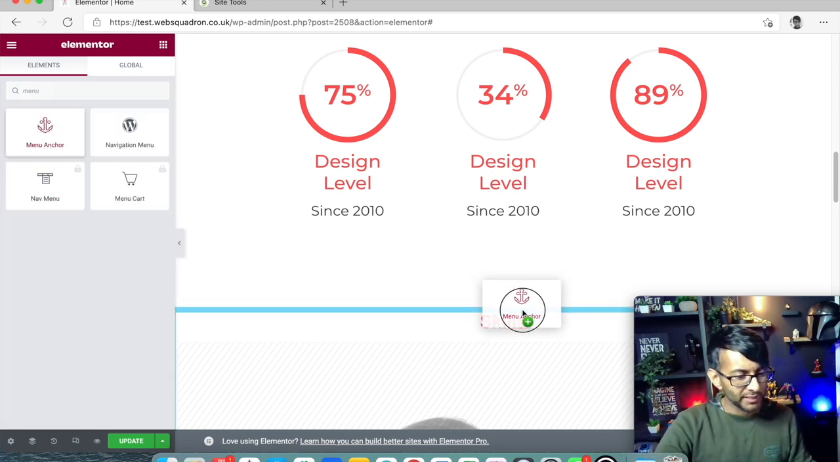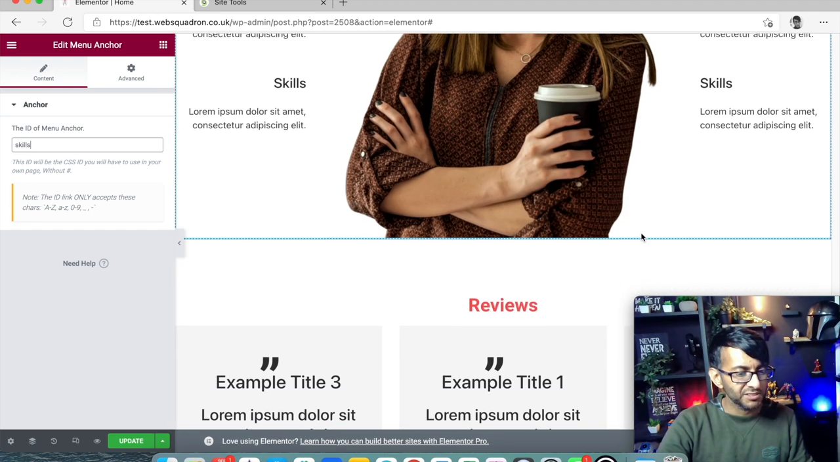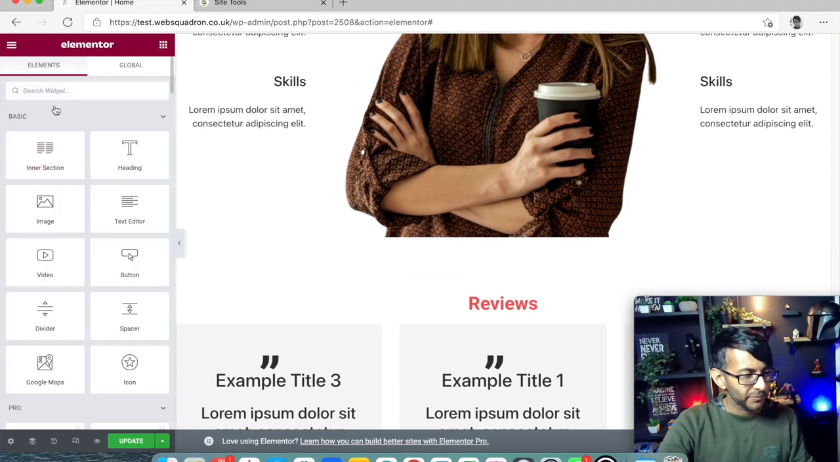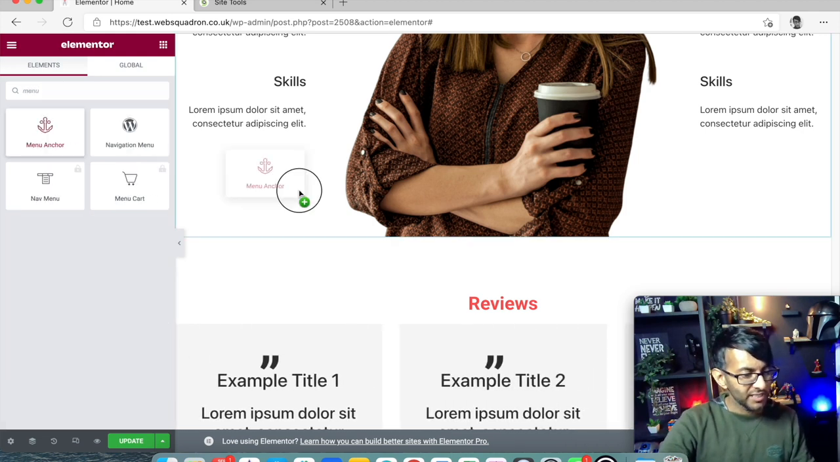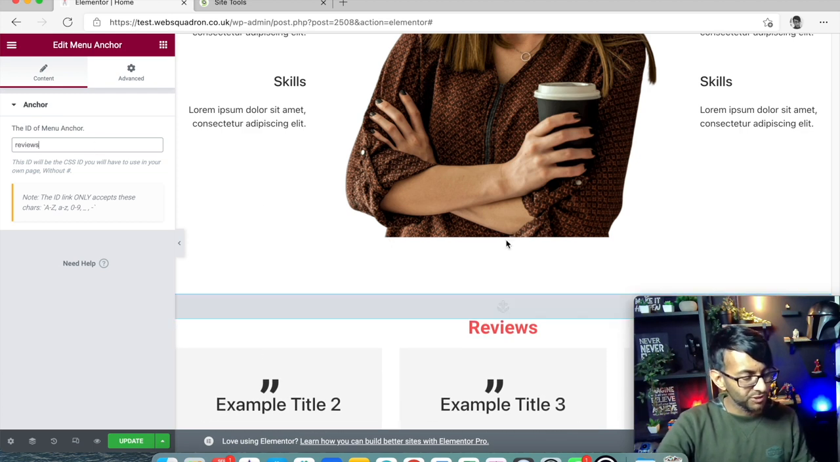So we're going to drop in a menu anchor there. And this one we're going to call skills. I'm doing it all in lowercase, though, to keep it simple and easy for me to remember. I'm going to drop in another menu anchor. It's pretty repetitive, this, isn't it? So we're just going to call it reviews, okay?